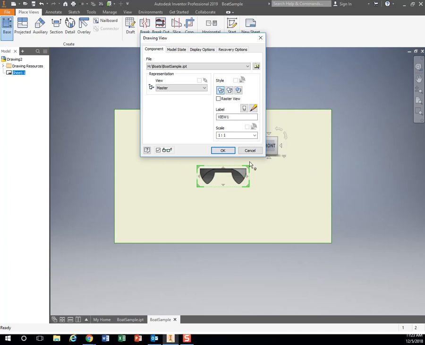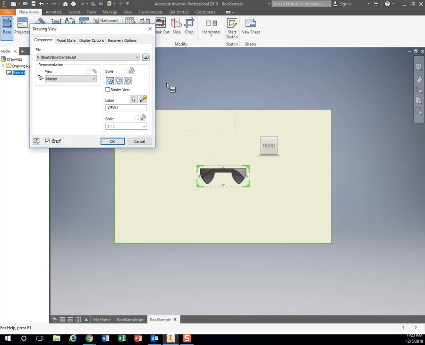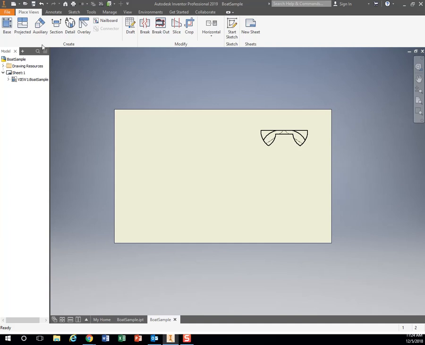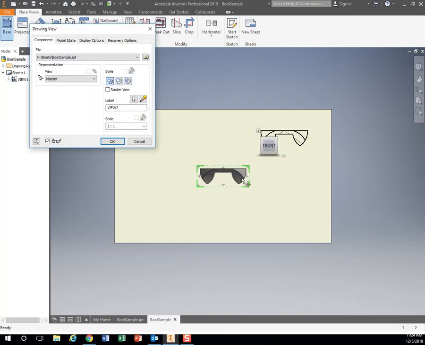We're going to go edit our base view. So now you're going to have to do, again, the front, the top, and the side views. And you have to make sure that they all fit on this piece of paper and that they are all at a 1-to-1 scale. So we're printing out full scale. So here's my front. I'll just put it over here. Hit OK. Now I'm going to hit base view again.